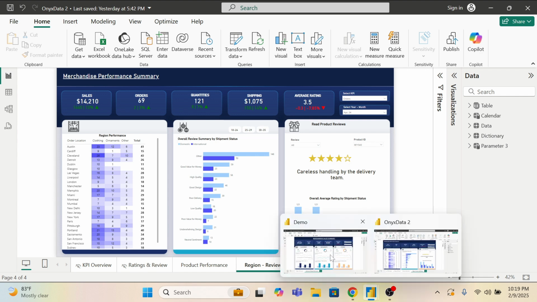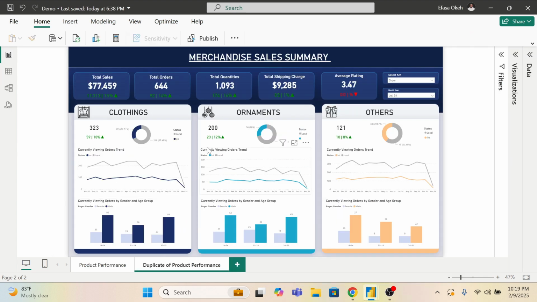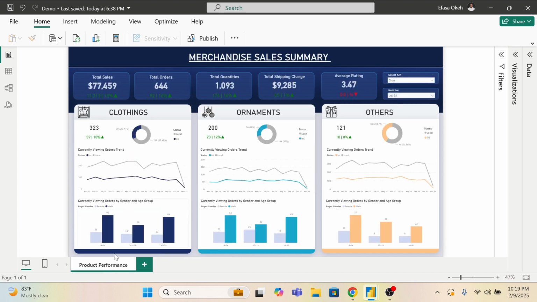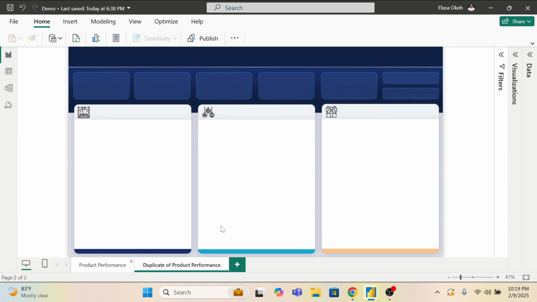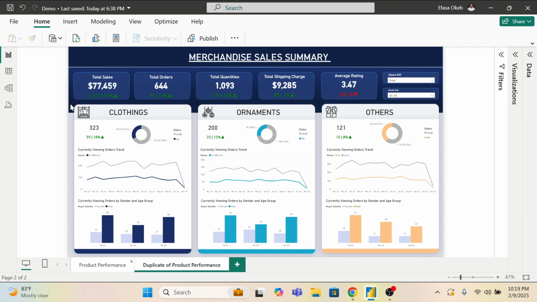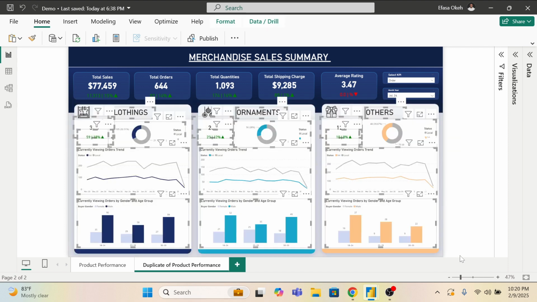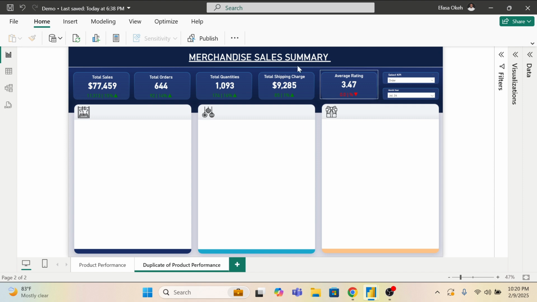So I'll navigate back to our report now. This is page one. Oh, I actually made a duplicate of this page already, so I'll right click and delete this duplicate. What I basically did was stay on this product performance page one, right click, and select duplicate page. What I want to do is highlight everything I have done here, because everything I have up there stays the same.